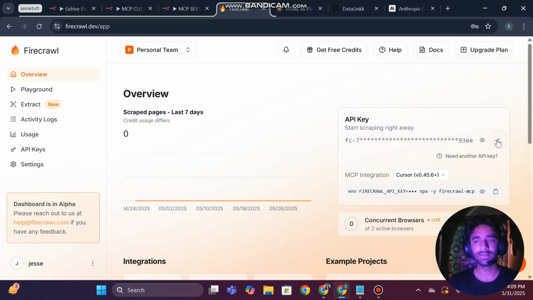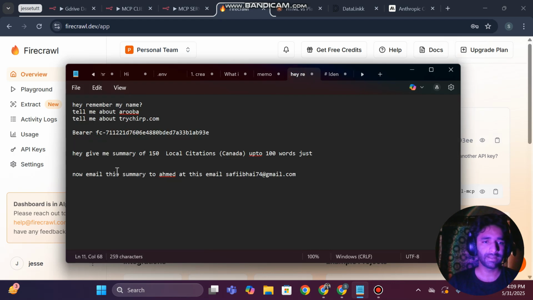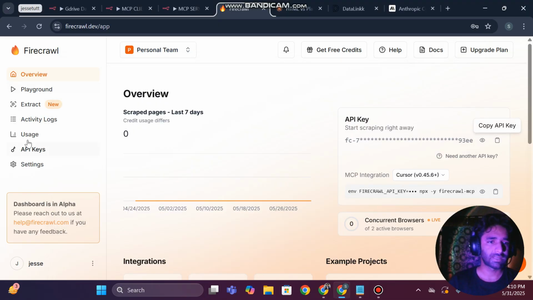So copy this link. But before copying, open your notepad and write "Bearer", space, and then your API key, and then you will need to copy this. But for now, leave this. I am going to show you something else.